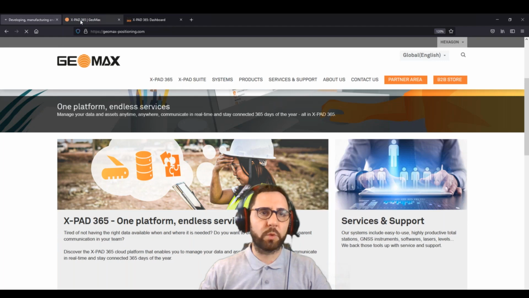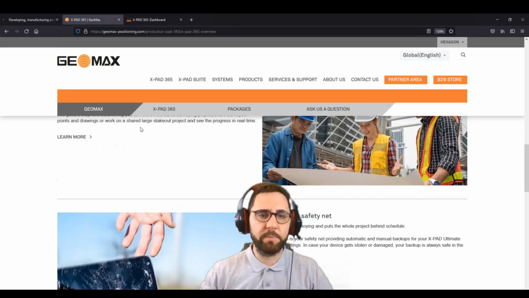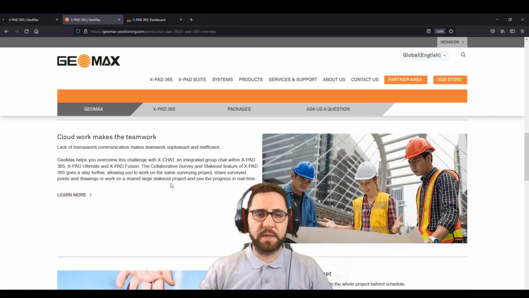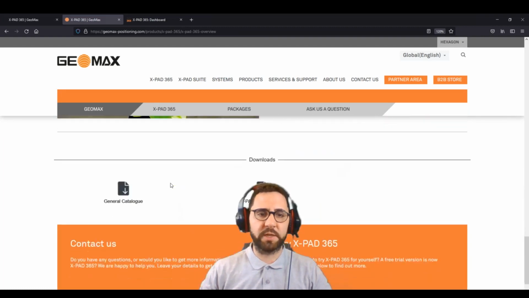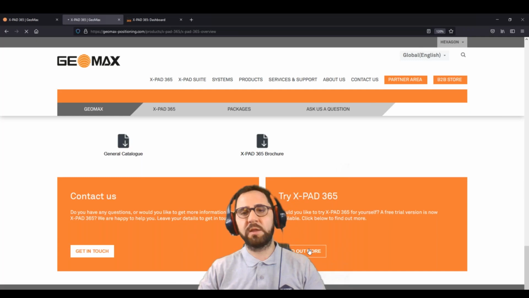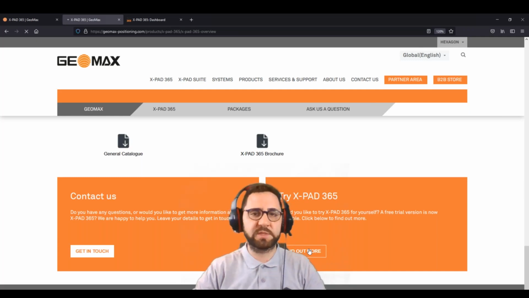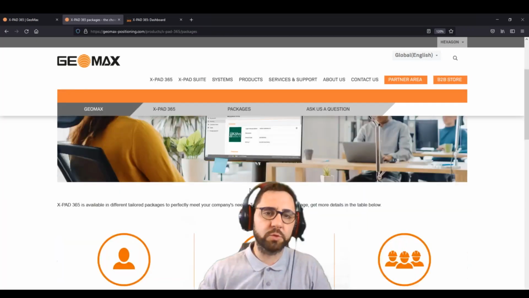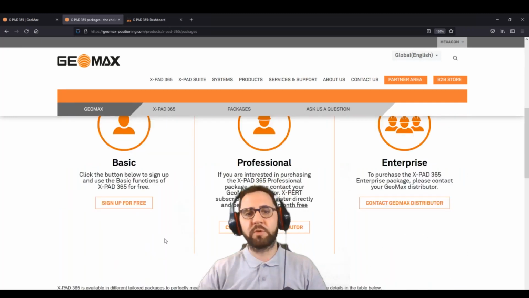Okay, it's already opened in the second page. From this page, you can directly use the functionality at the end of the page. So try XPAT 365, find out more. And here, of course, we have different subscriptions, plus also a free available version of this tool. So the basic that you can register for free.